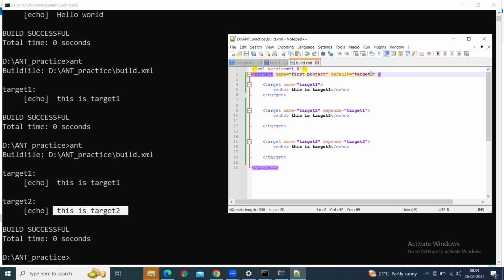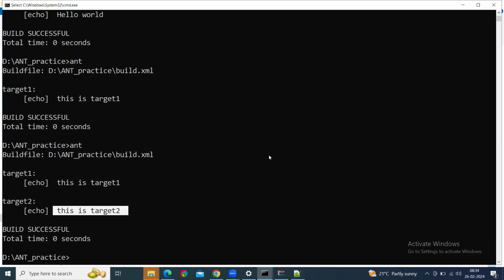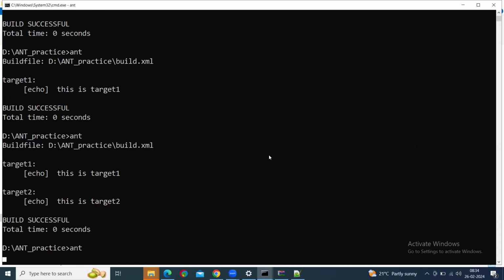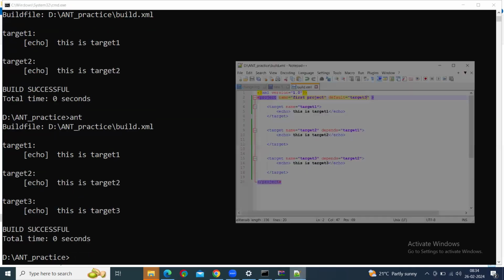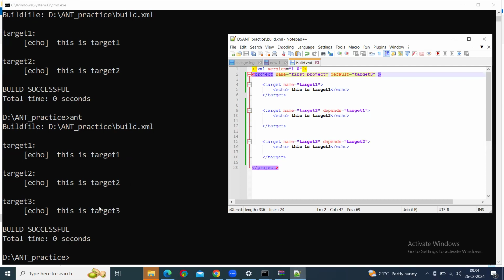So now your cursor comes to target 3. Target 3 depends on target 2, so it goes to target 2. But target 2 depends on target 1, so again it goes to target 1. So now it will execute from here. First it will give you target 1, target 2, target 3. Just run this and see. Okay, that's it. This is a typical structure of your build.xml.